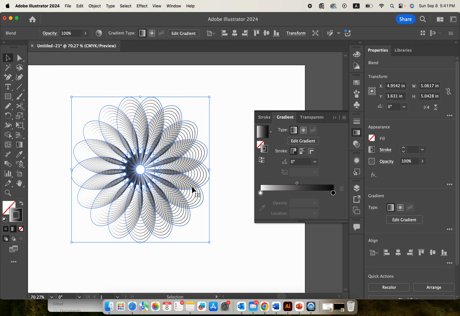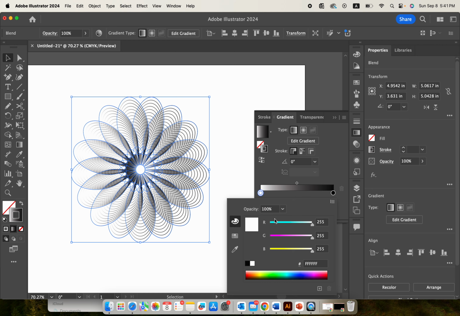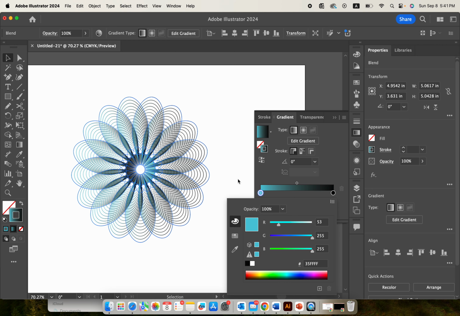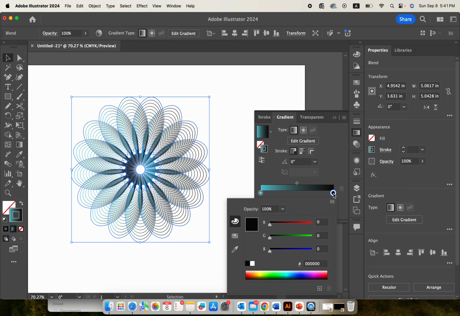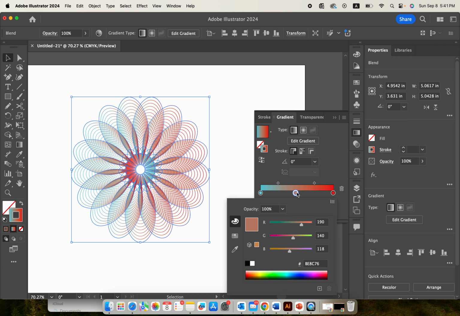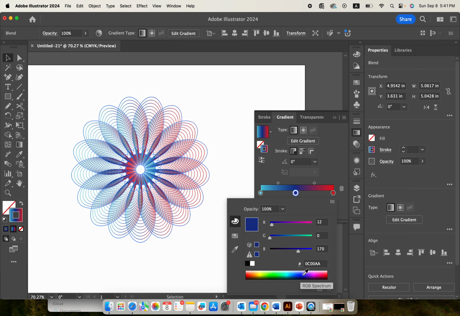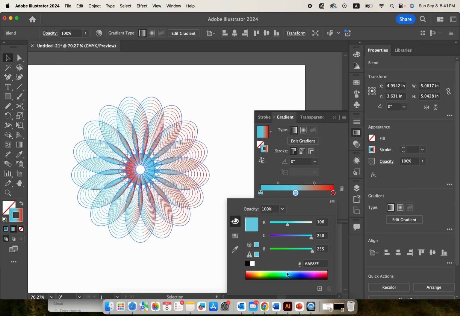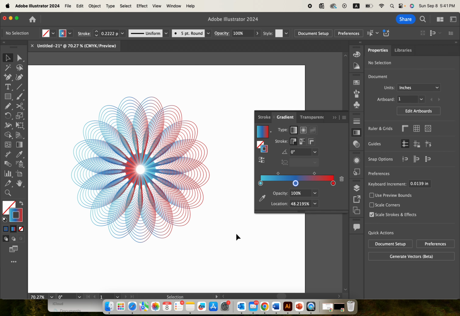Let's double click, select a color, and double click, select another color. If you want to add a third color, place the mouse here and a plus mark will appear. You click, then double click, and you can add a third color. That's the way you apply three colors to the flower.